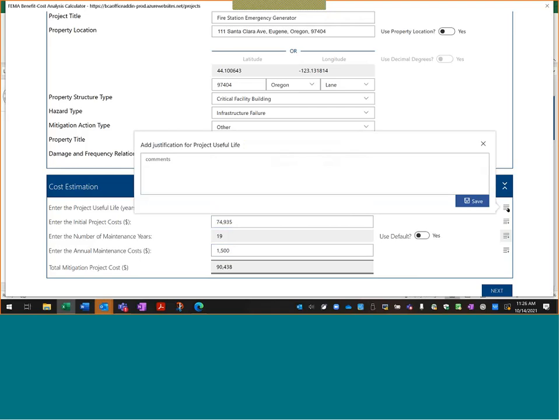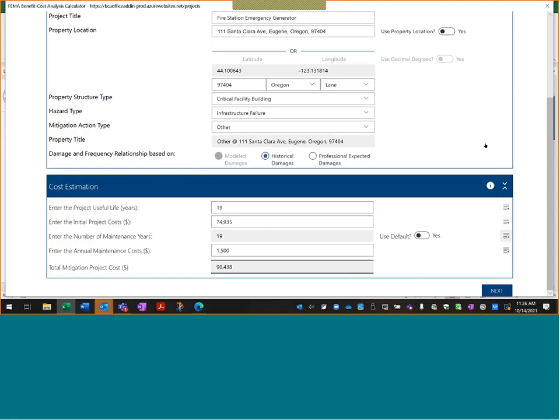And we love comments. So if you want to tell me where this cost figure came from, you can write a comment in here that says the initial project cost comes from the project budget for structure number 1, see application page 25, or whatever the citation might be. And then you can save that. If you put comments in your BCA tool, it really helps the reviewer understand what your data input is, or where it came from.